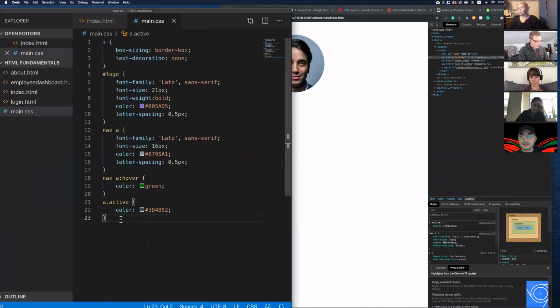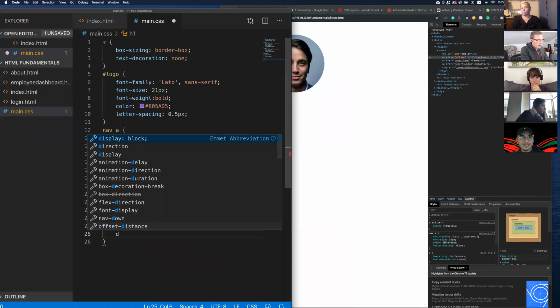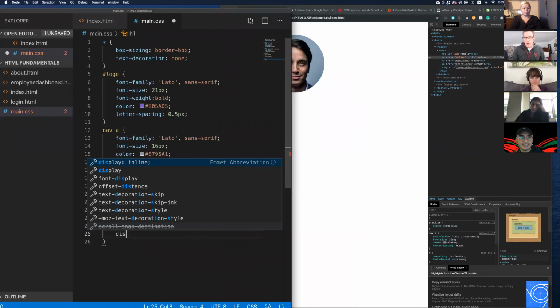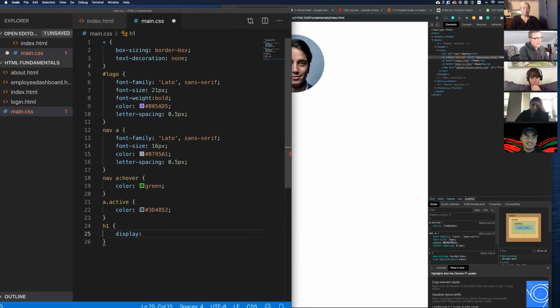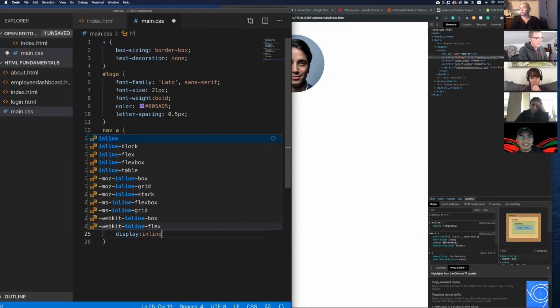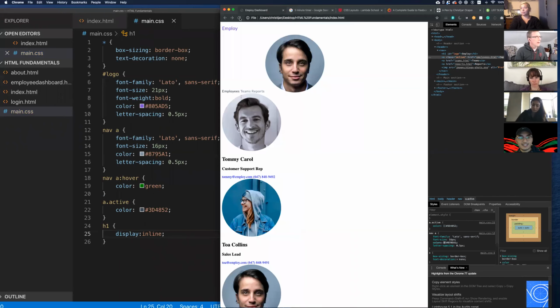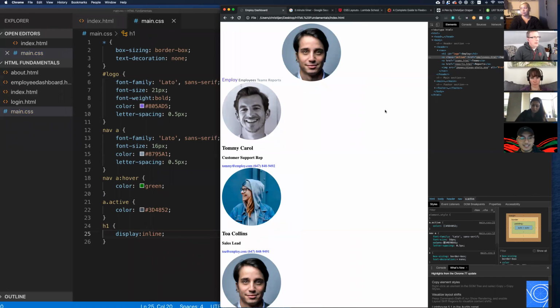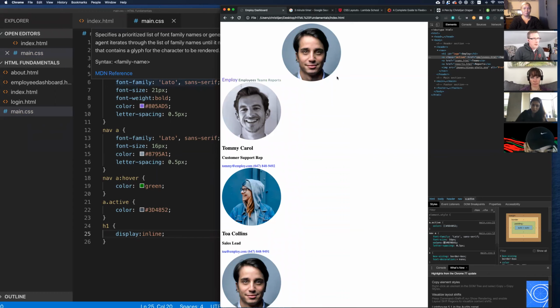So if we have our H1, the property that we're dealing with is called the display property. And we enter that in display and change this to inline. Save and refresh. Can you see that difference there? The employee is now on that same line with those anchor tags.